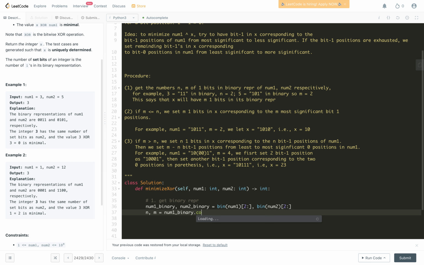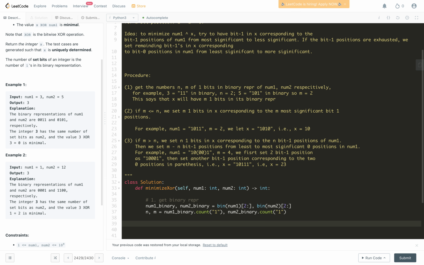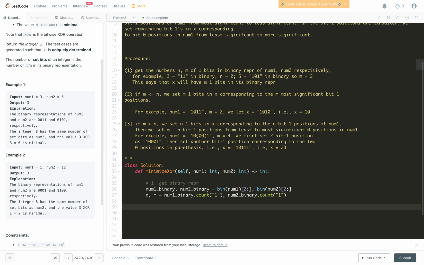Now we're going to count the number of bits in num1 and num2. So number of 1 bits. This is going to be num1 binary count, so we're going to count the 1s. Similarly, num2 binary count 1. Right, so this is the case.